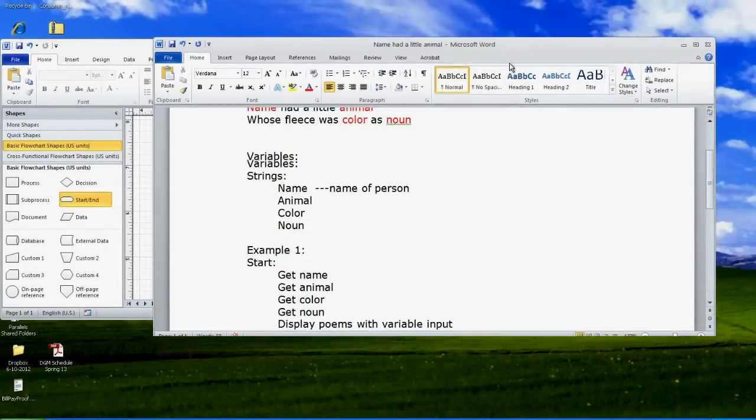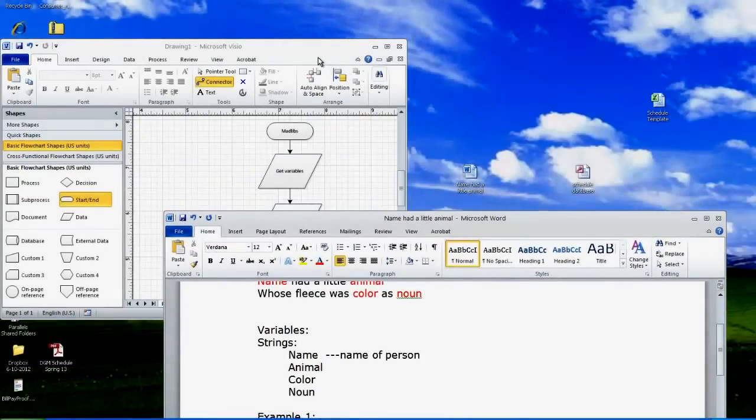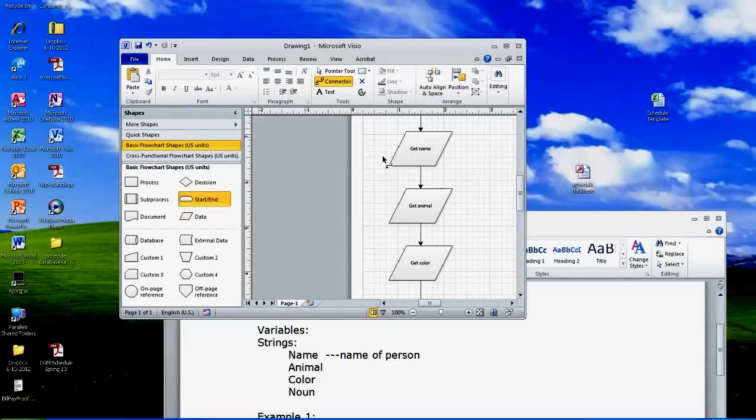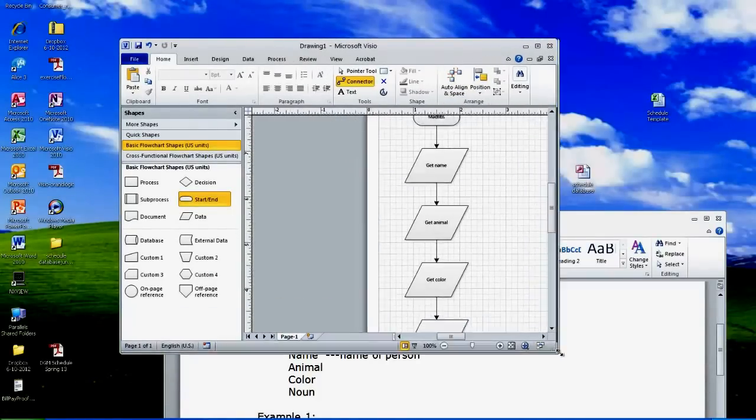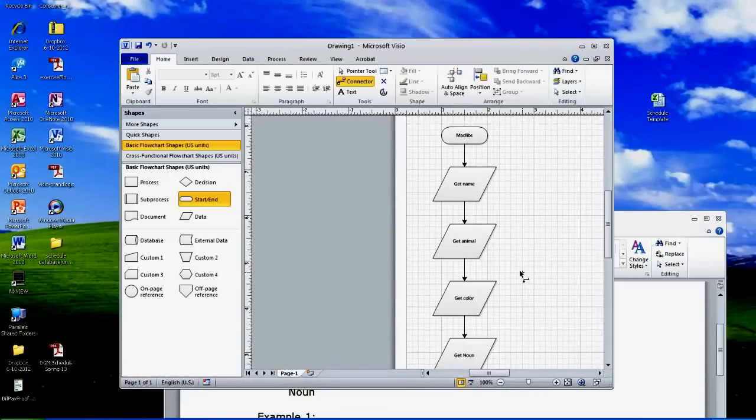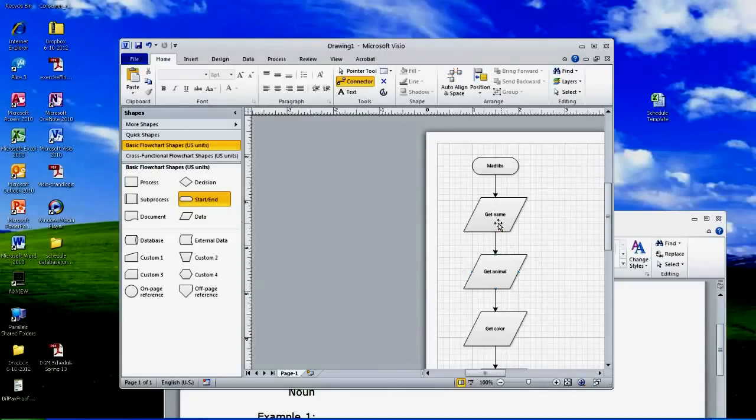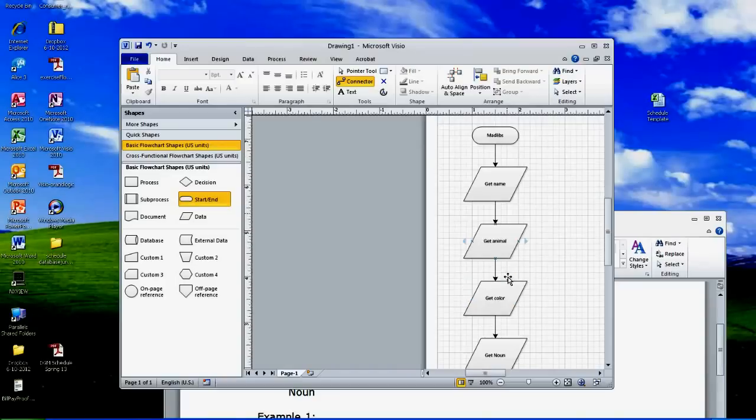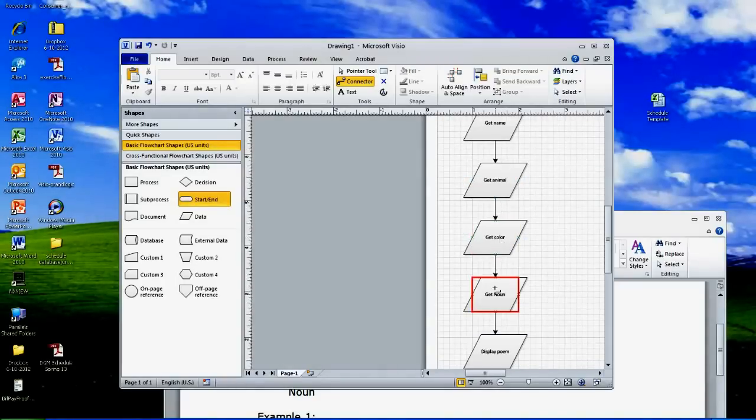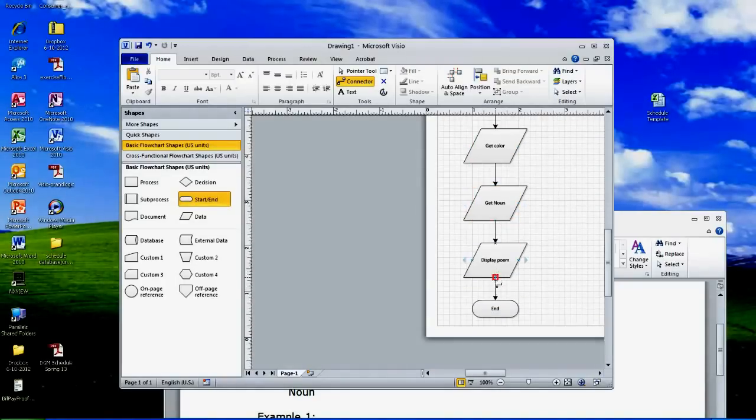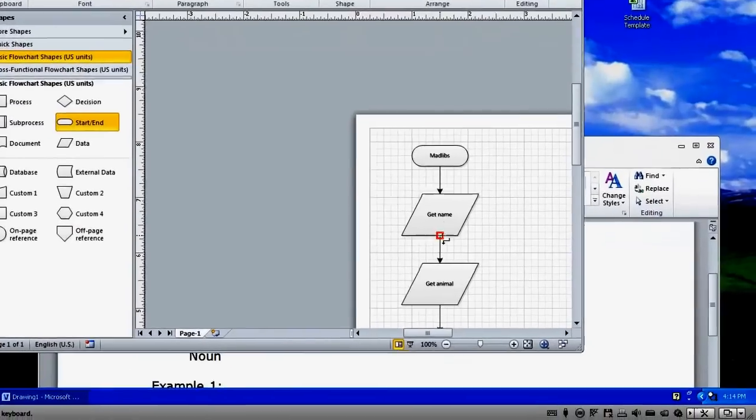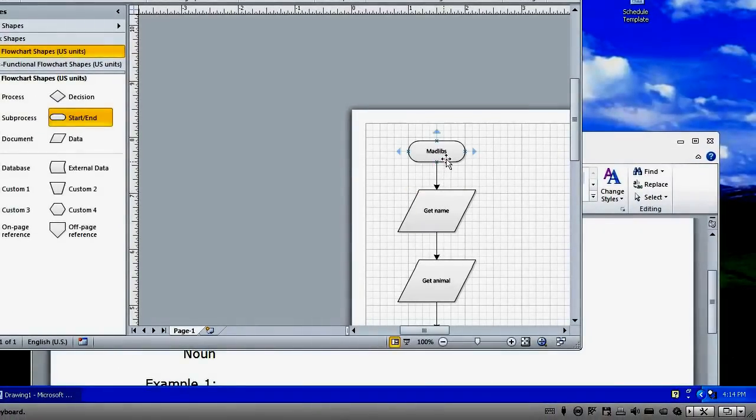Now the way that translates into a flowchart, and I've done both flowcharts as well, you start, and you always start with the program name, which would be Mad Libs, and then you'd have get name, get animal, get color, get noun, display poem, and end. And let's review what these shapes mean. This is just your start and stop shape. And this refers to data, which is either input or output.